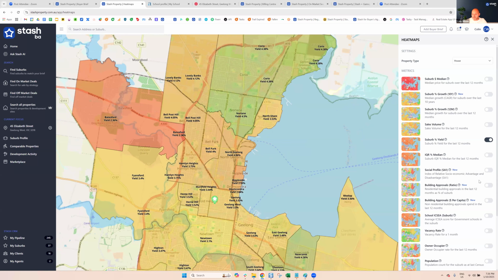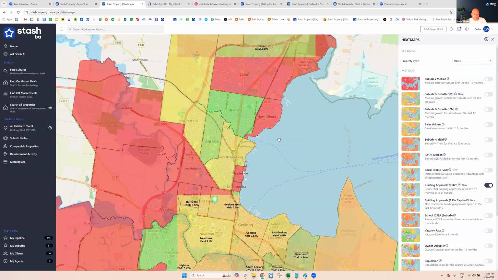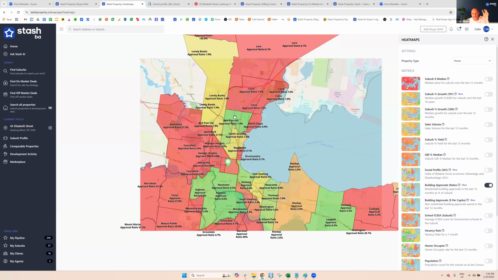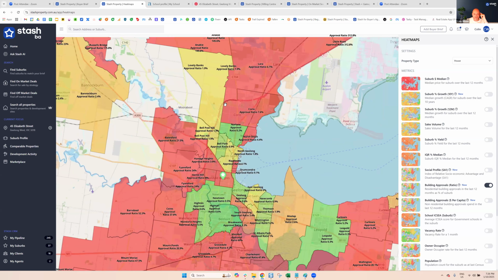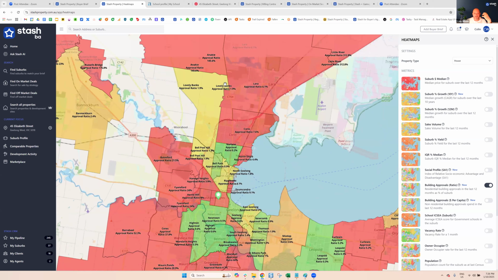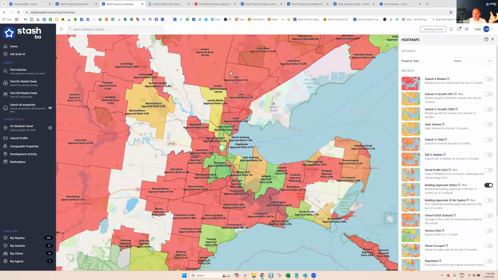So there's a lot of different data points there that are really key, and we can go into more detail on another demo, but some really key information there, like building approvals ratio. I don't really know Melbourne, but I know there's a lot of new estates being built, certainly out to the west. And some of these data points really help you understand that. So you can see these suburbs out there are basically doubling, tripling and quadrupling in size based on the number of dwellings being approved in those areas.